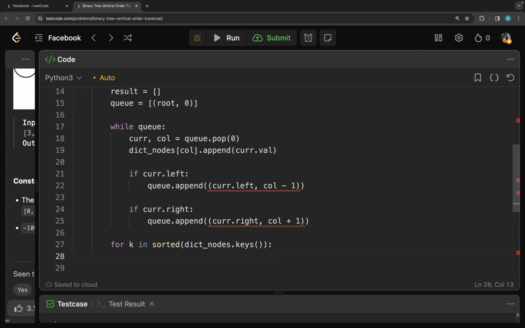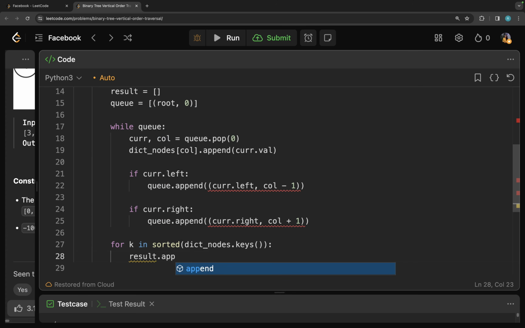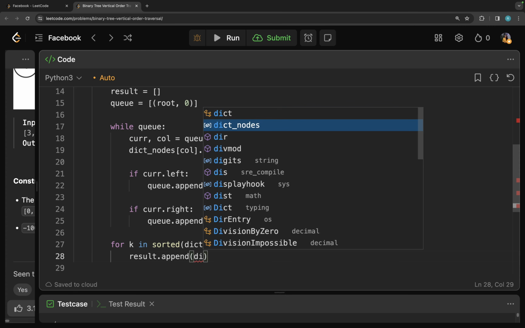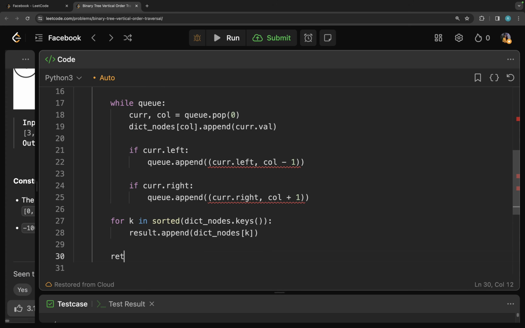And once I have them sorted, I'm going to add it to my result. So result.append, I add whatever comes in my dict.nodes value. In the end, I return the result.